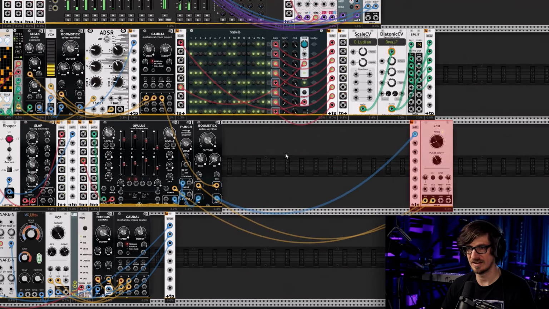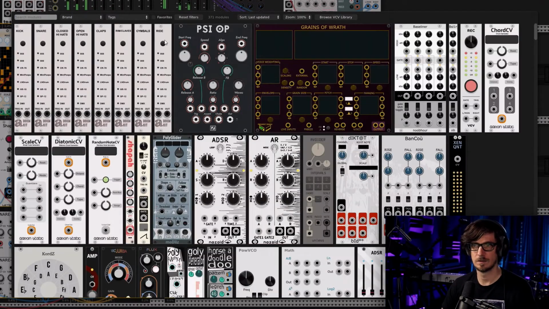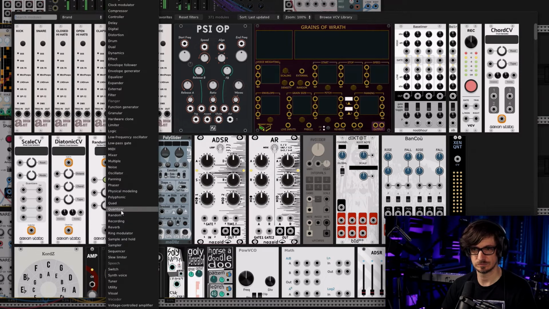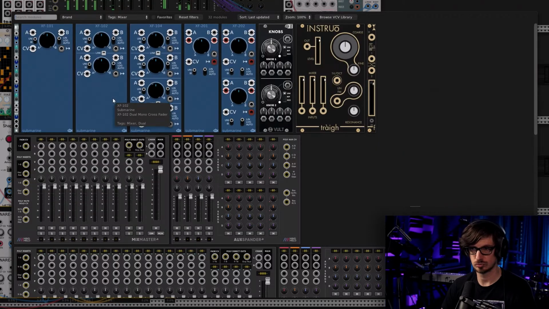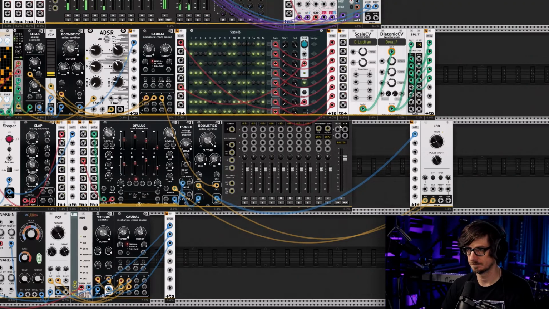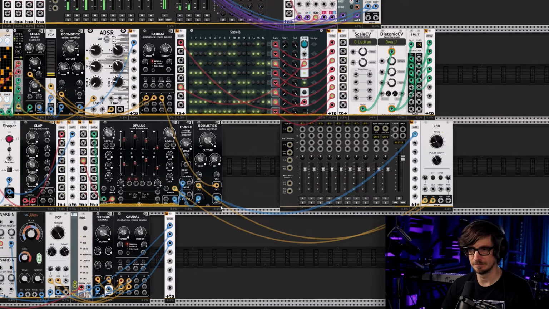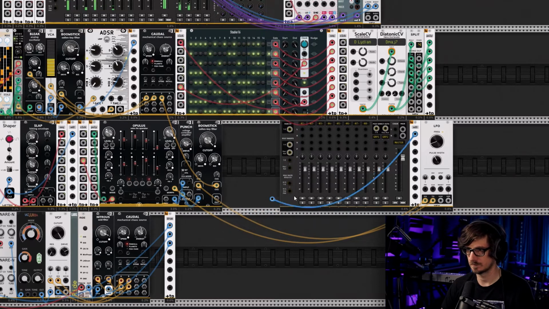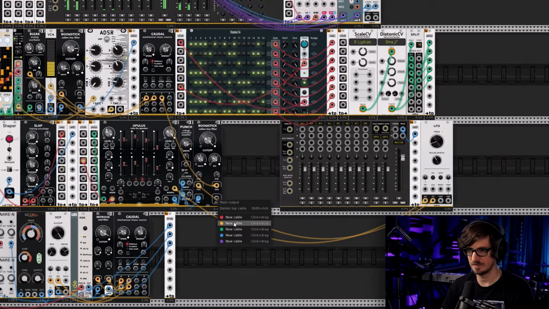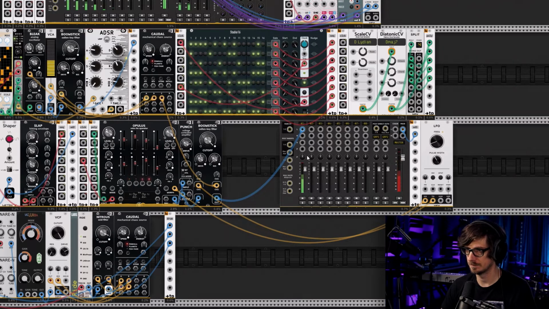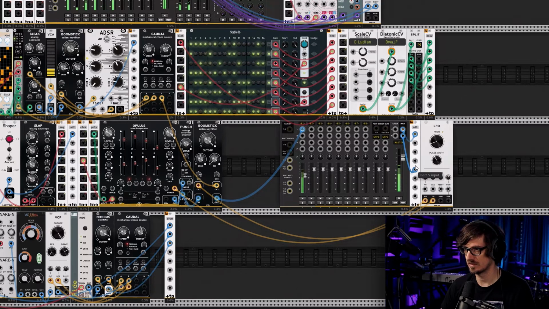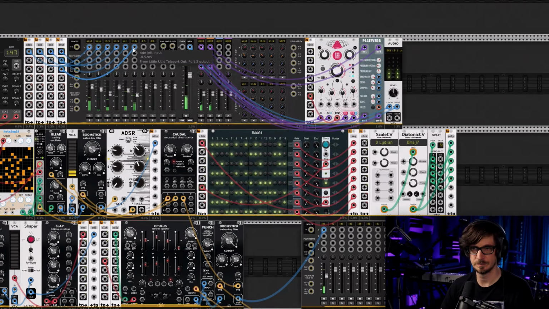So if I move this down and add a sub-mixer, this is gonna get big real fast, but so we're gonna set that out like that. And then I also need to make this stereo.